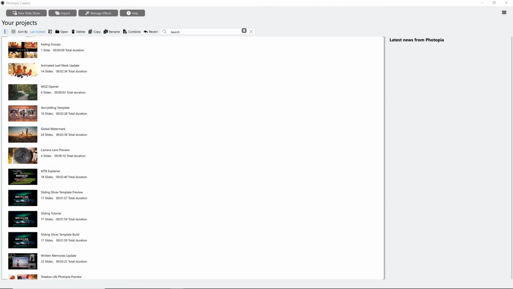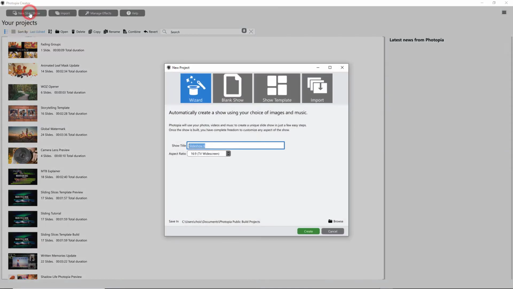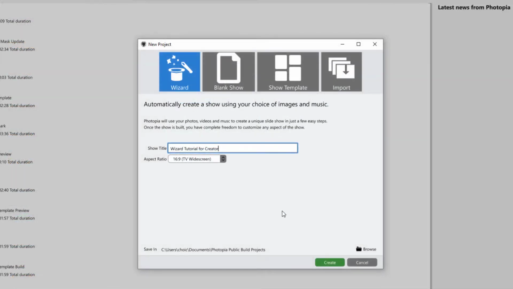The Wizard is one of the easiest ways to create beautiful slideshows, allowing Photopia to assign slide styles and transitions to your images based on a theme of your choosing. To start using the Wizard, you'll click on New Slideshow, then Wizard. Name your show and click Create.